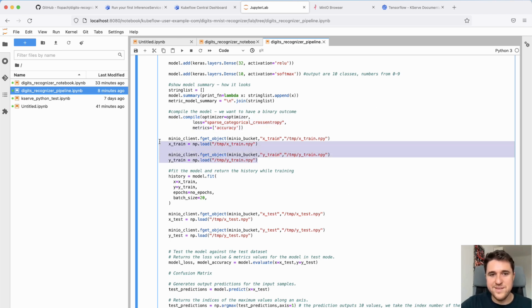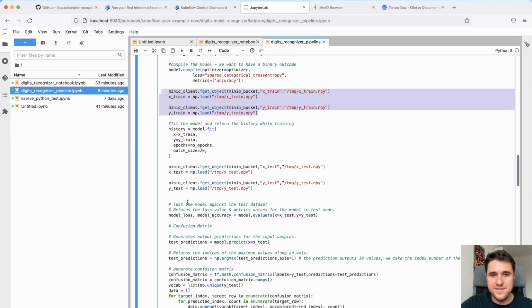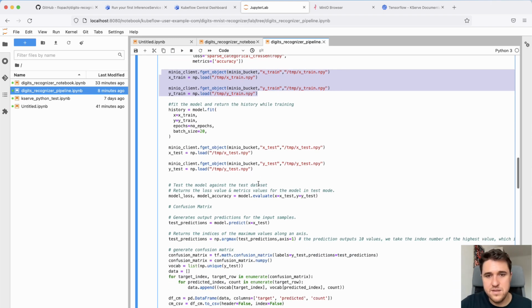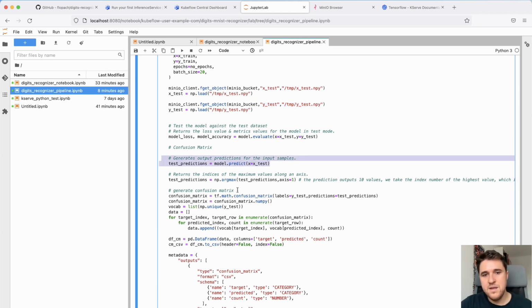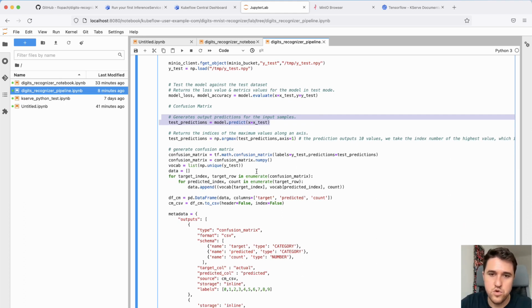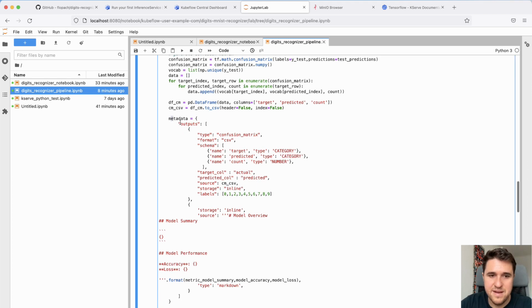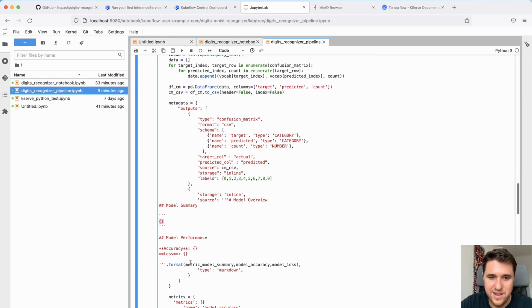And then we need to get some data, of course, for the model fit. At first we get the X test and the Y test, and then we evaluate how it's done and so on. Then we predict, and this is also the code for how to generate the confusion matrix. And this is basically the metadata, like the model summary of what you see. I formatted the metric model summary, model accuracy and loss, and this is everything Kubeflow Pipelines related, so that it's visible here in the visualization.